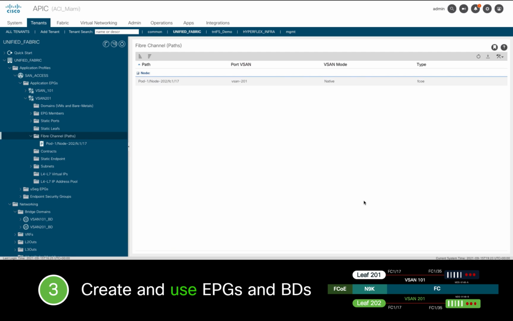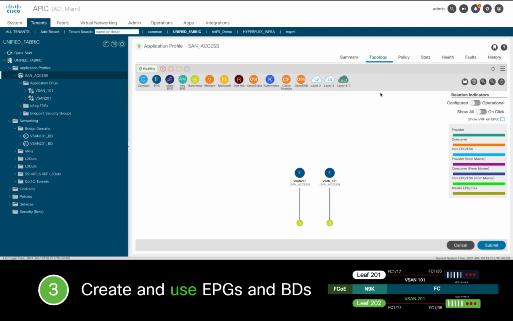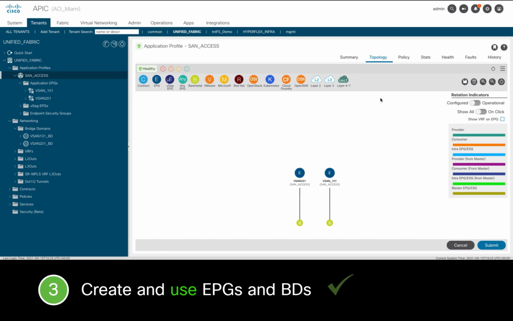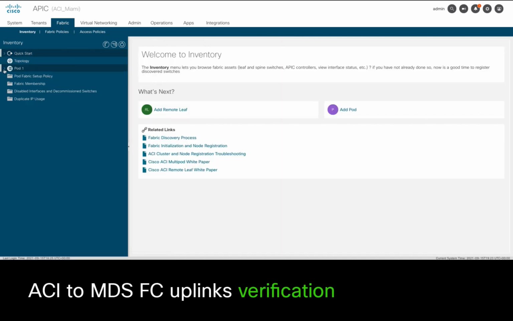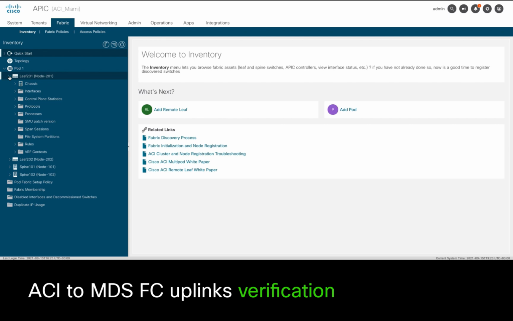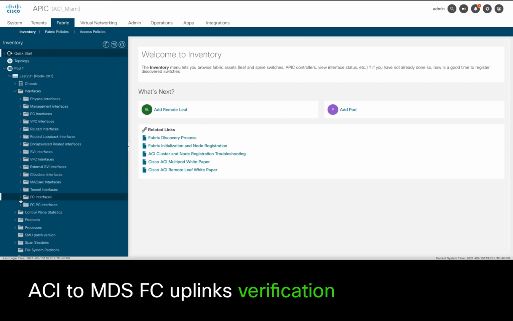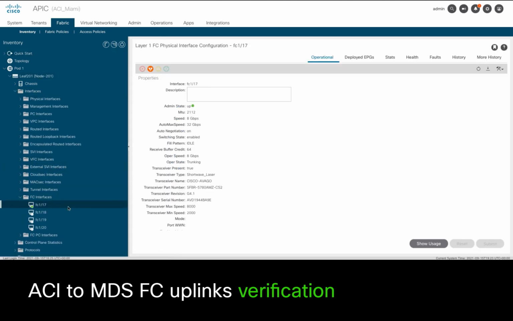Good. Now, if we go back to the topology section, we can see both EPGs for vSAN 101 and 201 mapped to a Fibre Channel SAN domain, which is represented by the bare metal icon. It seems we're done with our Fibre Channel uplinks configuration. Let's verify this by going back to the Fabric section, and if we go to the Leaf nodes and click on Interfaces and then Fibre Channel Interfaces, you should see that Fibre Channel 117 is now showing up as expected.